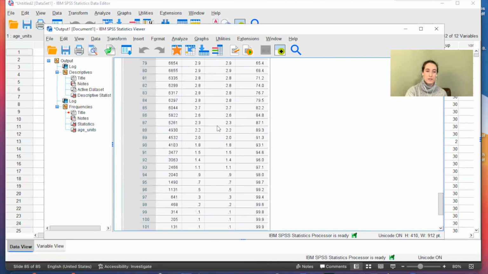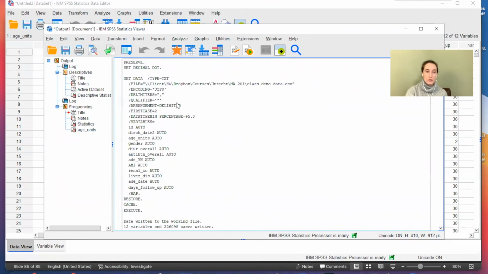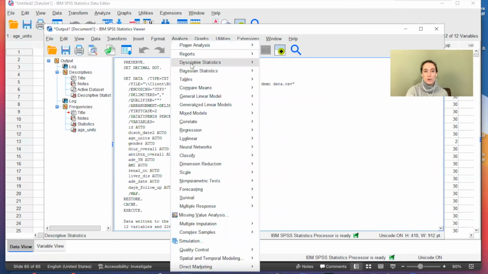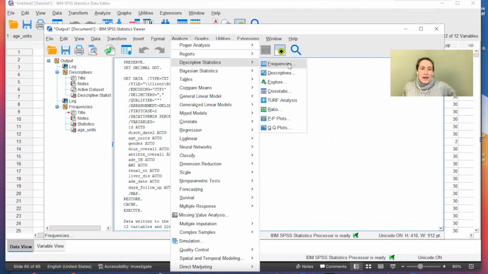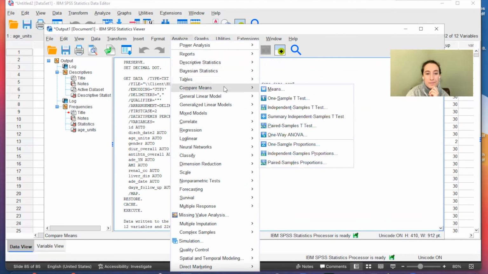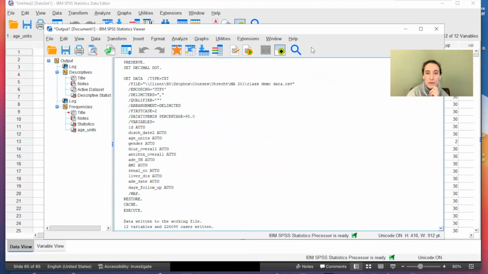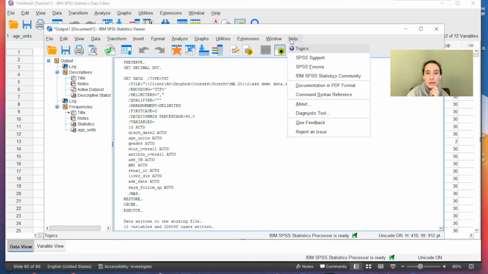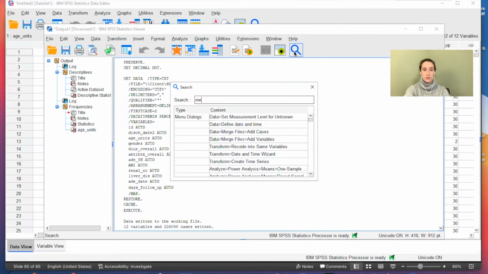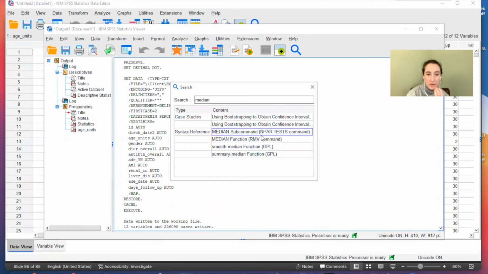No. Okay, so that's a frequency, so don't do that. That's for categorical or binary variables. Even though you can actually select median in there, it's not actually going to give you the median unless you're looking at a categorical variable. So that's fine. I wonder if I can go in the help, or look something up, because I just want to search median. Bootstrapping median subcommand. I don't want it as a subcommand.